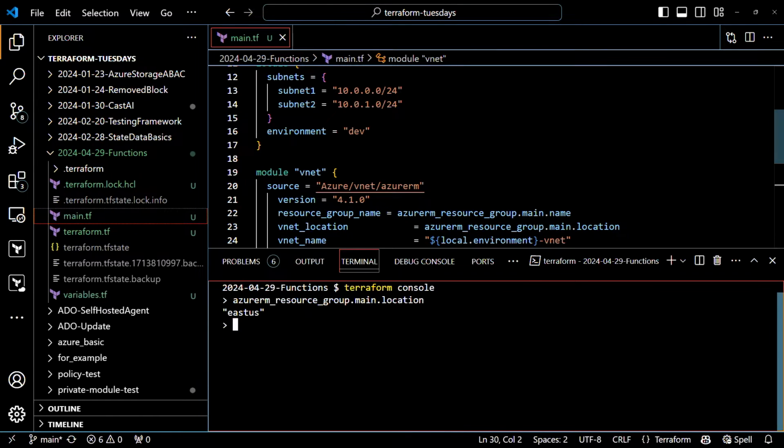First, for the subnets, I want to try to get all the keys of the subnets, so I'll use the keys function. keys(local.subnets). And sweet, that works exactly as expected.